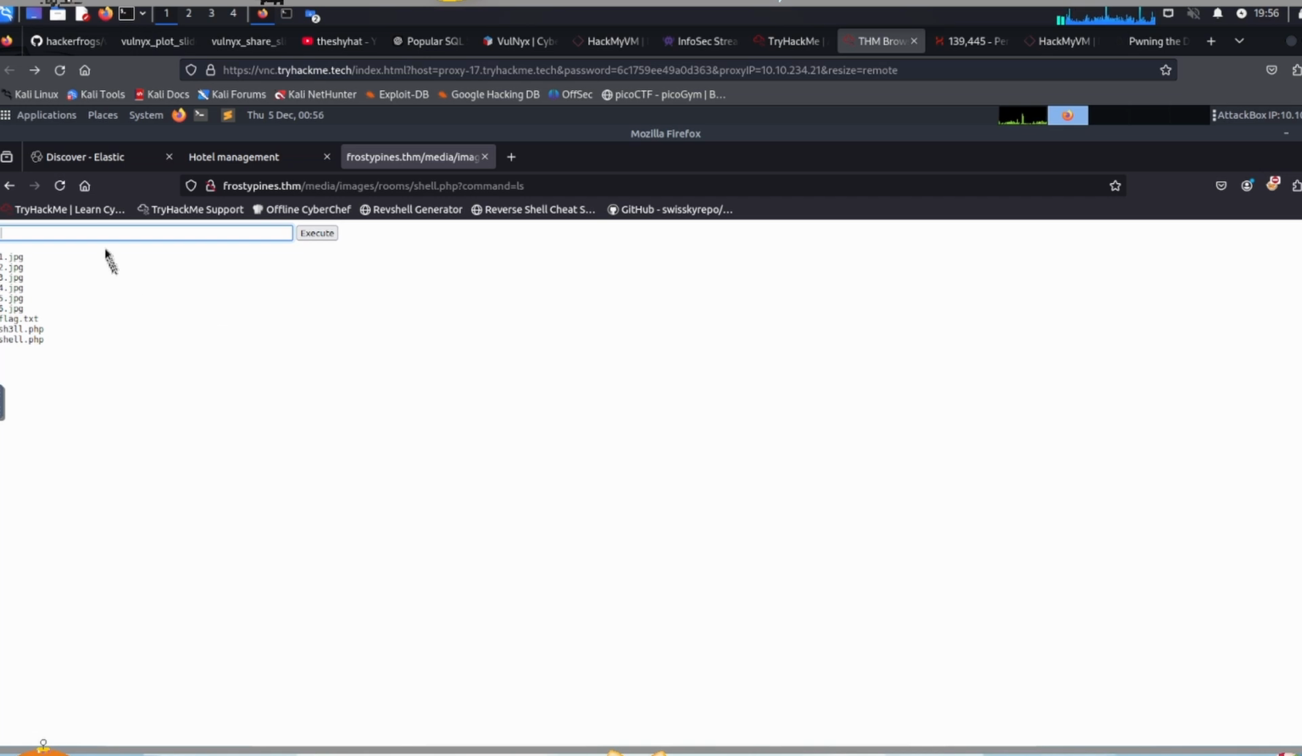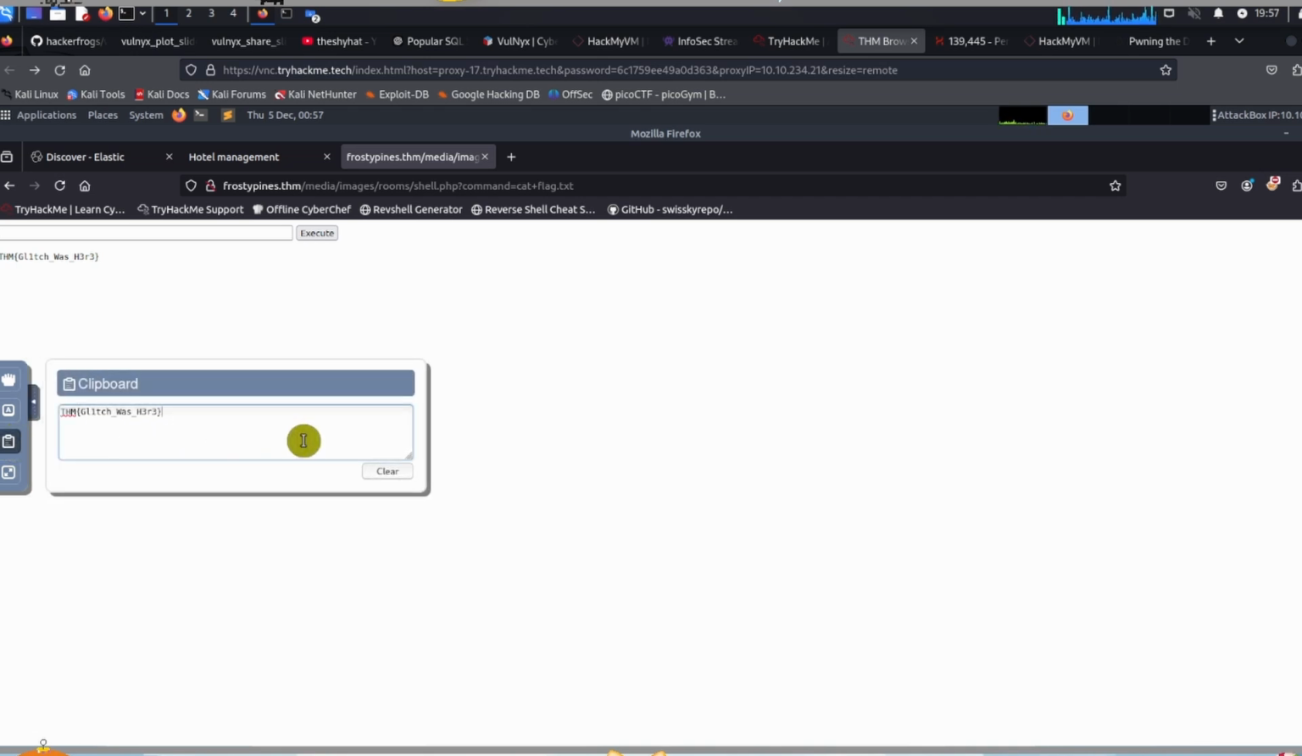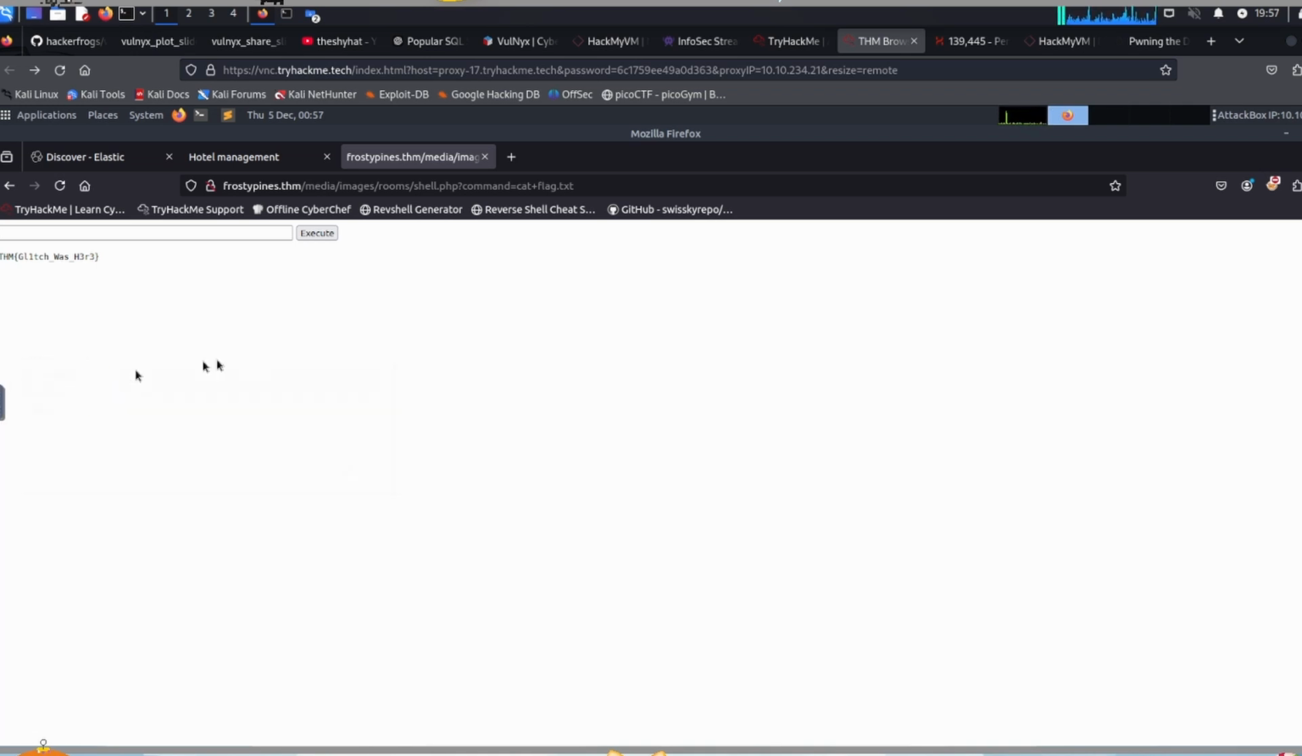To complete the challenge, we need to execute the command cat space flag.txt. After we do that, click on execute, and then we see the flag that we're supposed to submit: THM{Glitch_was_here}. Highlight that, copy it, then go over to this control panel here, click on the clipboard, highlight the text, copy it, then close the clipboard.